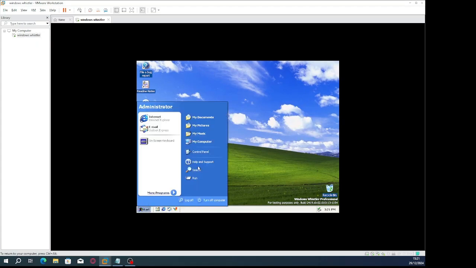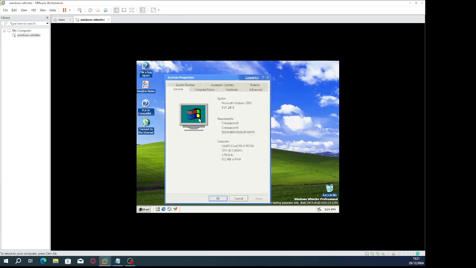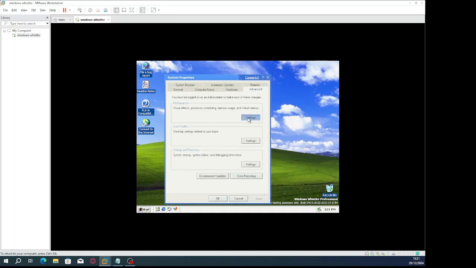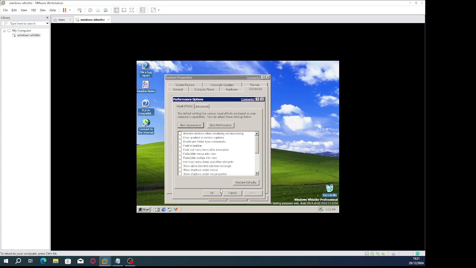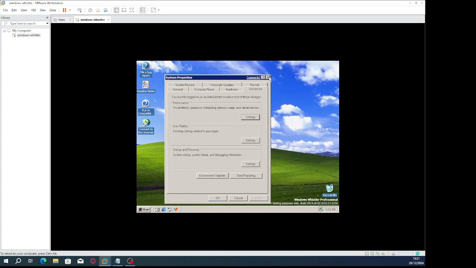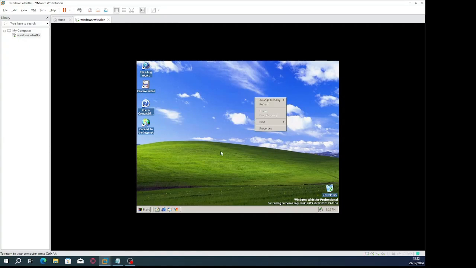This is an interesting build of Windows. Wait, let's see what it says. It thinks it's Windows 2000. That is nuts. Advanced. No, it looks like 95 now, kind of.